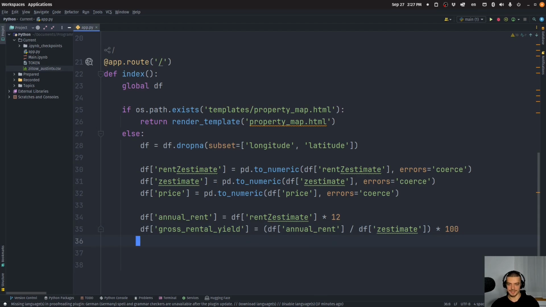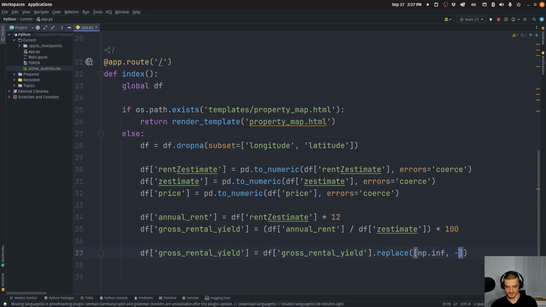Now, what we also want to do now, this might lead to some divisions by 0 or something. Because of that, we want to replace infinite values with NaN values. So I'm going to say here, gross rental yield is going to be equal to gross rental yield, and we're going to call replace on the following list, np.inf and negative np.inf.